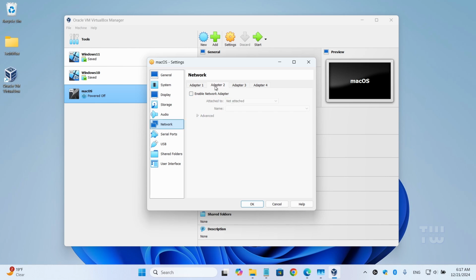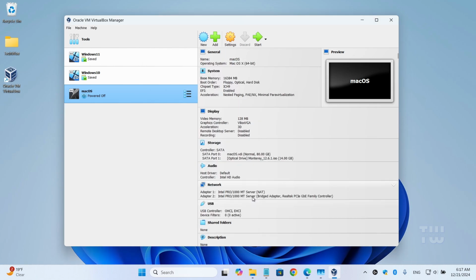For additional backup, enable Adapter 2. Choose Bridged Adapter from the drop-down and select your wireless adapter. And finally, click OK to close the settings.